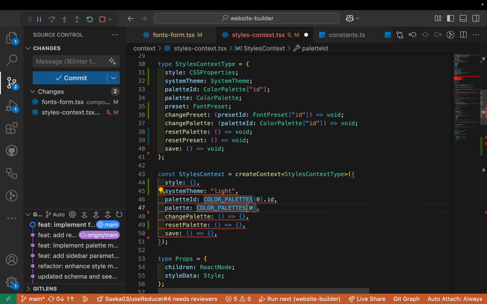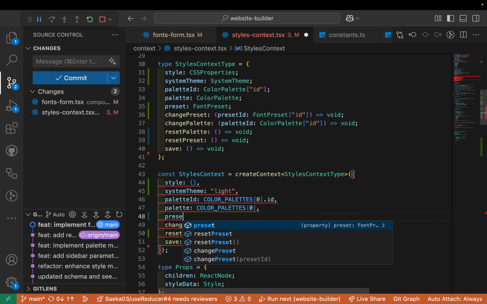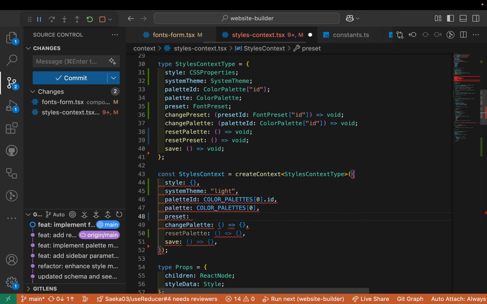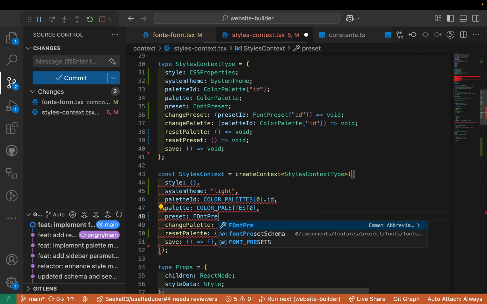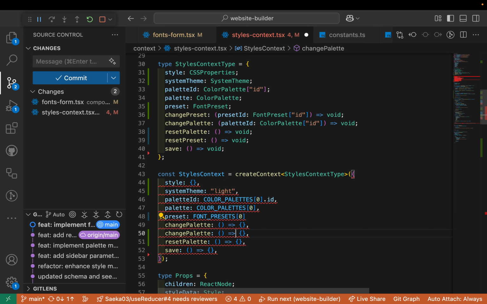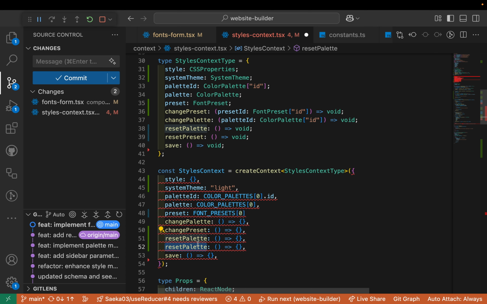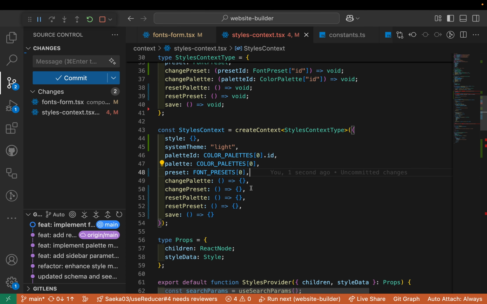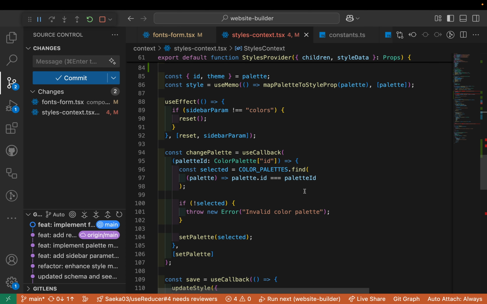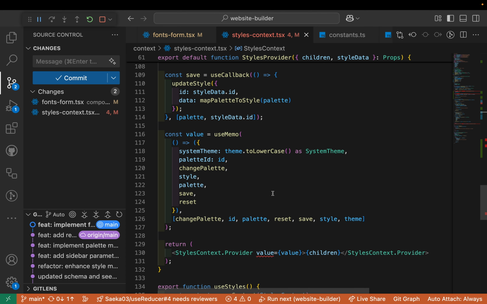Okay, so let's add one by one. So here we need a preset, right? Preset will be the font preset, first item, okay? And then we need to have change preset, right? I'm gonna just copy paste. And then we need reset preset, okay? Reset preset. Yeah, so looking good. I think we just need a comma here. So everything is good. So what it means, we can make these guys outside of the world. So let's just make it outside of the world.